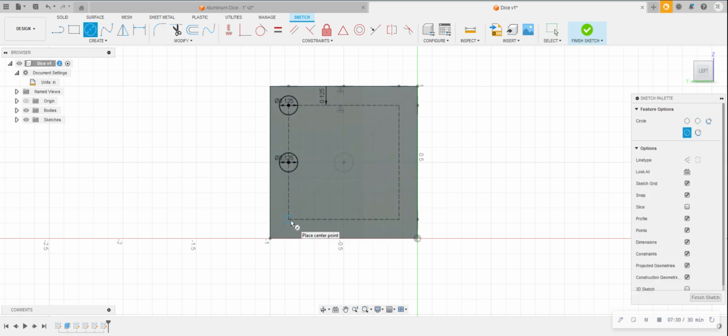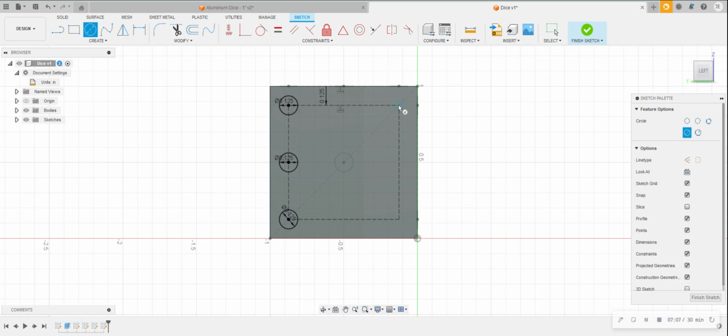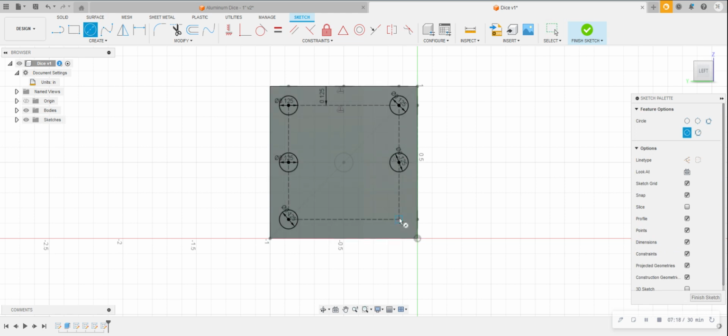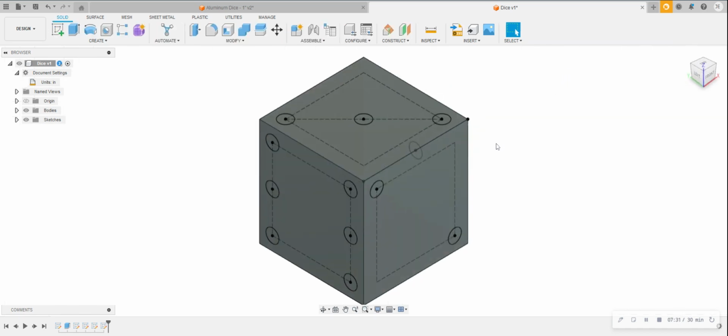I hit C on the keyboard again so I can create another circle, and we'll try to speed up some of these circles. We're going to go to the top right, 0.125. We're going to make a circle here, 0.125, and then one more at the bottom. So to initiate the circle command, every time I'm using C on my keyboard, and then I'm using my keyboard to type in that hard value of 0.125. Once I have those 6 circles created, I'm going to finish the sketch.